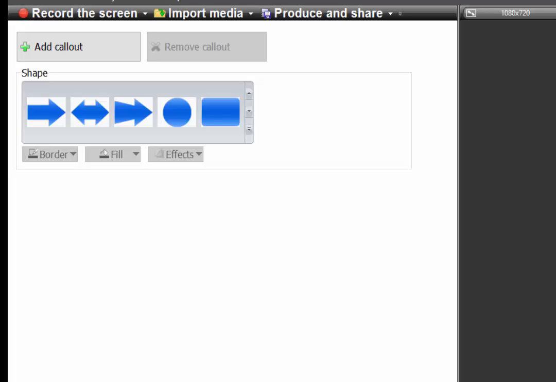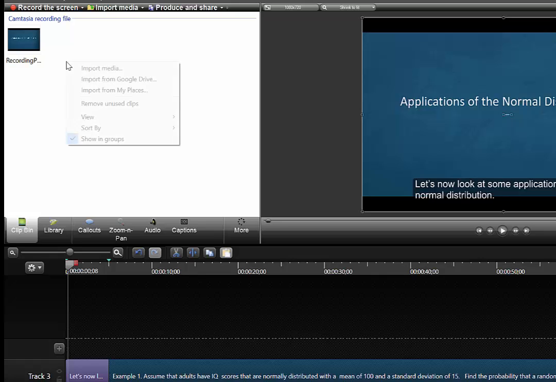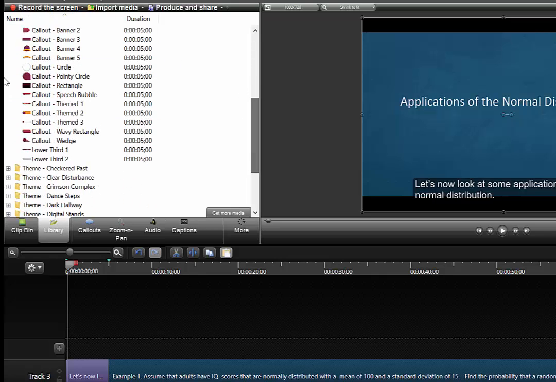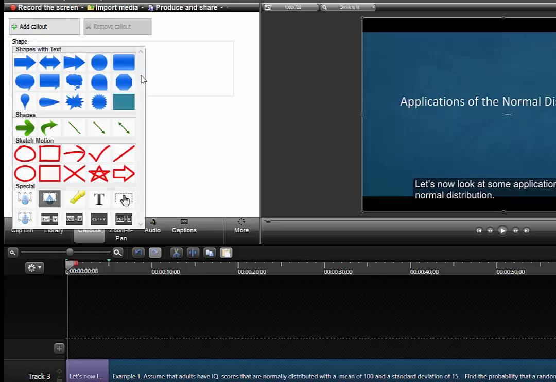So I'm not going to go over all these options that you have here, but here's our clip bin, and so if you want to add more clips, you can right-click and click Import Media, or just drag and drop them in. You get the library that has a lot of call-outs and themes you can play with. Here's some more call-outs that you can add. So you've got a lot of options here.